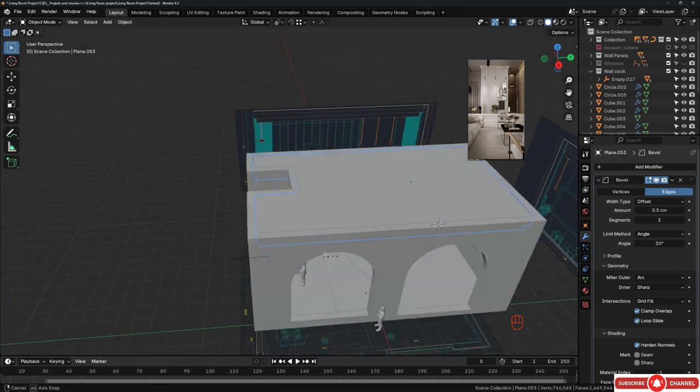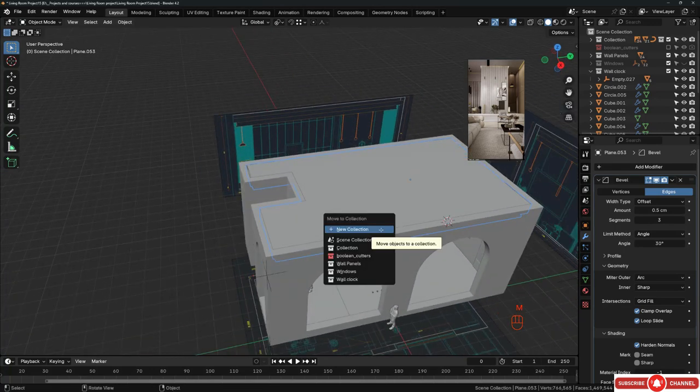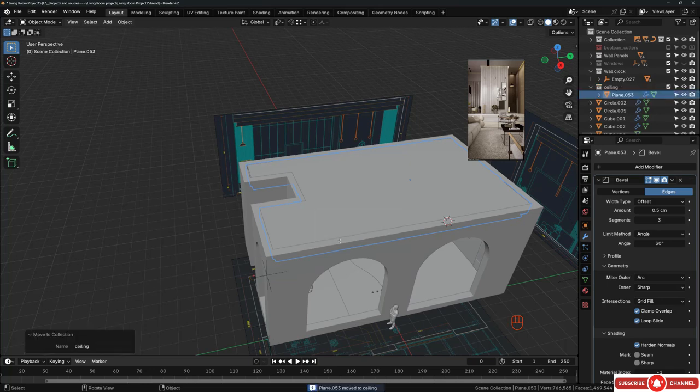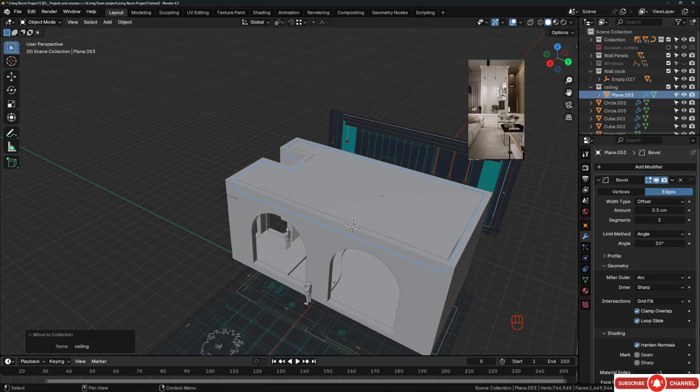And let's grab the ceiling and let's hit M. Let's open the collection menu, hit new collection, and let's give this a name. Let's call this ceiling. All right, now we can hide and unhide this.